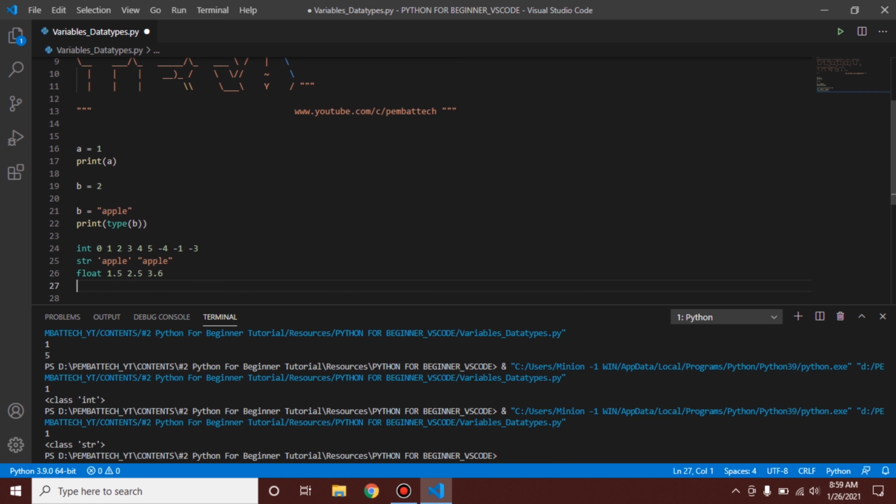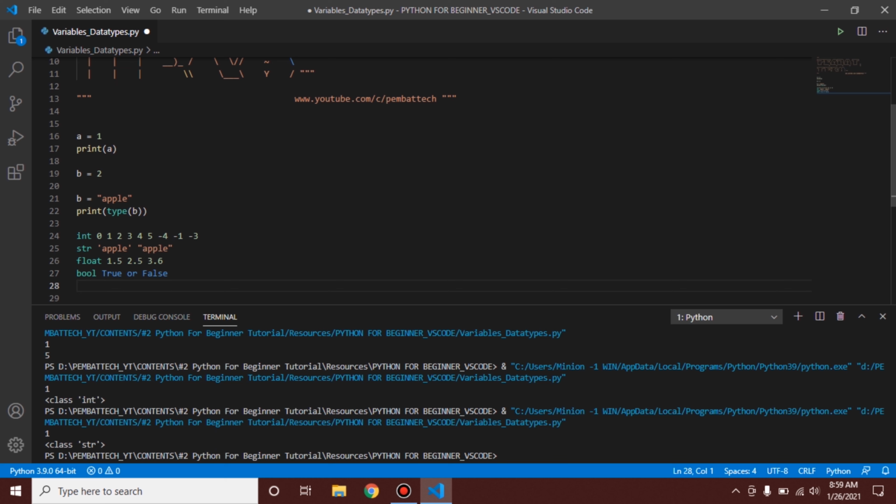Lastly we have bool, which stands for boolean. It returns true or false as an output. In every program you often need to know if an expression is true or false. When you compare any two values, for example 5 is equal to 5, it returns true because 5 is equal to 5. So that's all for now.